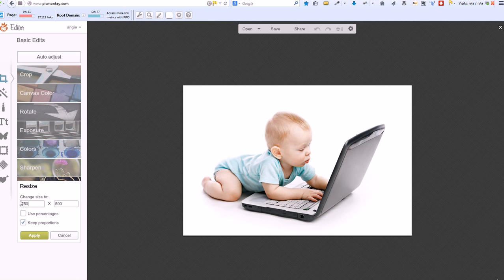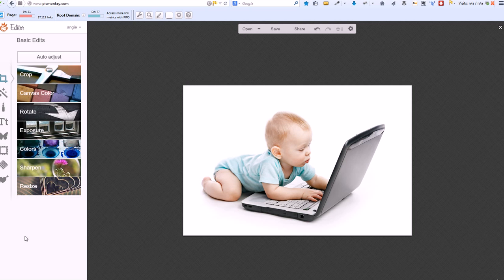Now 750 wide is well within typically the size of image that you'd need for a website. Typical website width is probably anywhere between 1100 and maybe 1400 wide, depending on if you've got a wide screen. And you can see it has here keep proportions, so by doing that it automatically resizes both elements to match and keep the look and feel of the image.